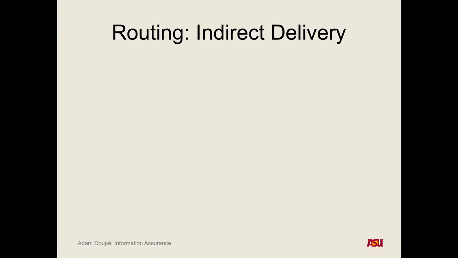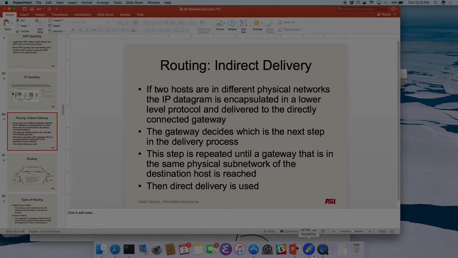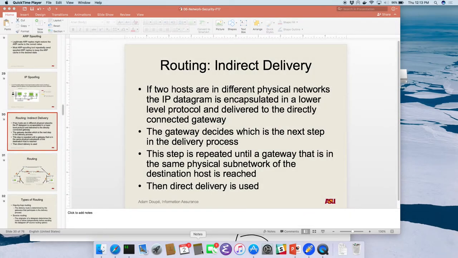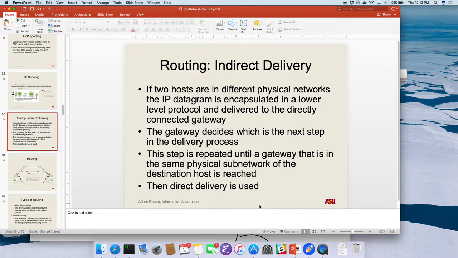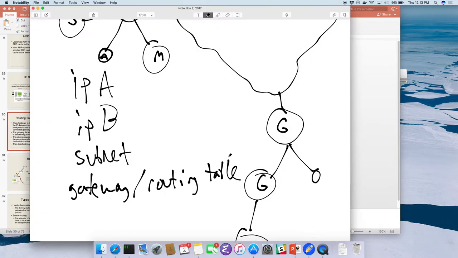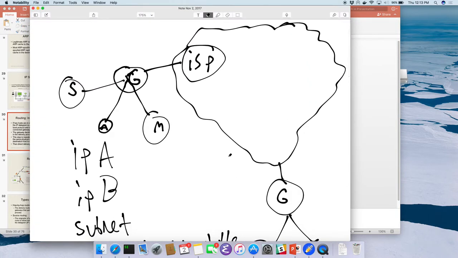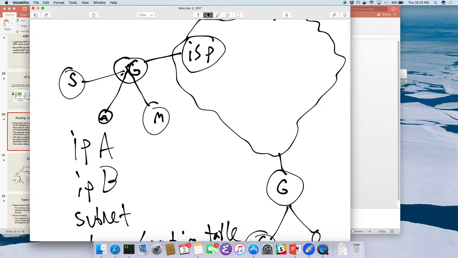So what does the gateway do? Let's say we know it's not on our local network. So we take our packet, and we do exactly what we did before, but the Ethernet layer is going to be from us to the gateway, while the IP will still be from A to B. We send that to the gateway. The gateway gets the packet, and then what does it do?